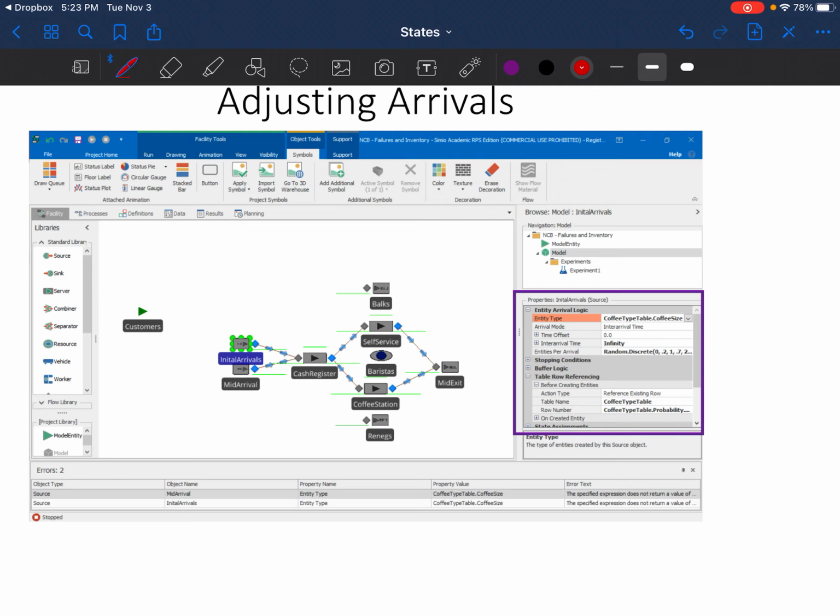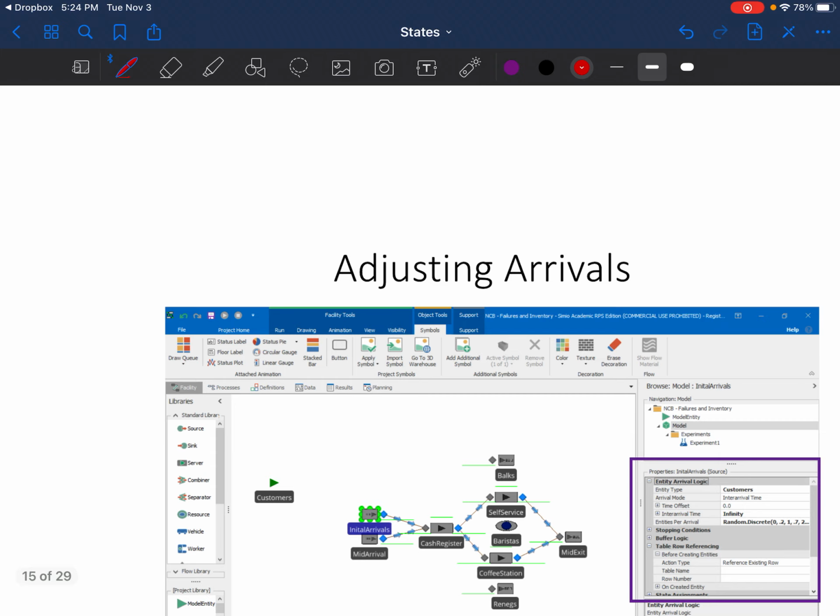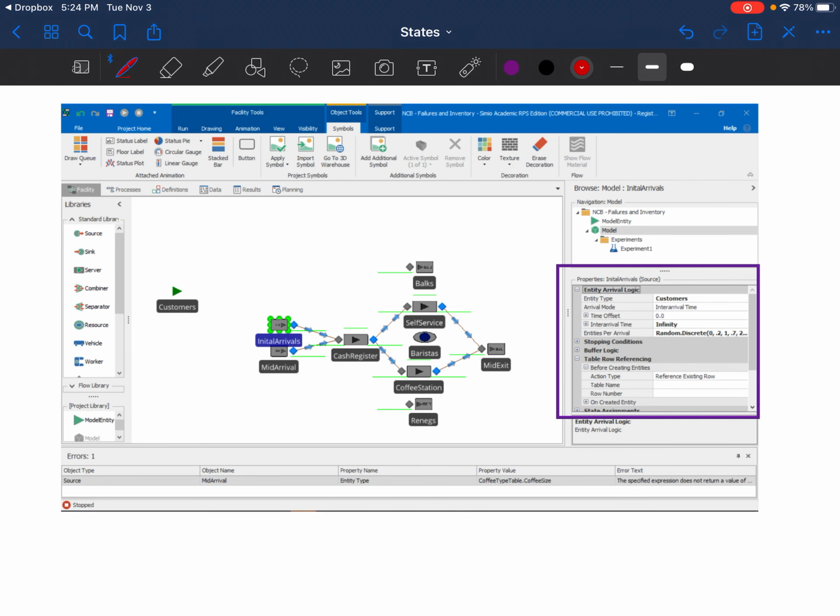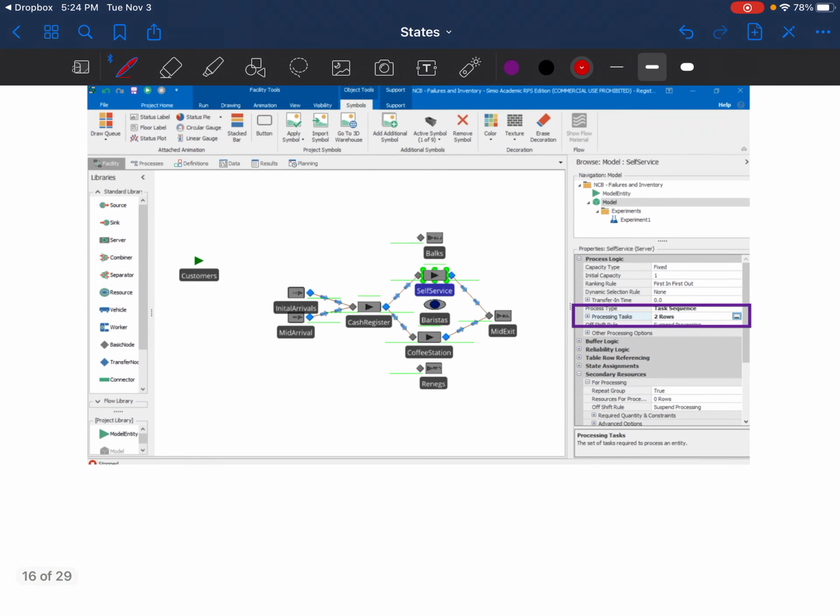The other thing we have to do now is for the entity type. Remember, the old way we were doing it was assigning the type based off of the coffee size. Okay, so we don't want to do that. Instead, we're going to make the entity type back to mid-shipment, to customers again. Remember, it's at the cash register that they get assigned the kind of order they are. So that's how you do that.